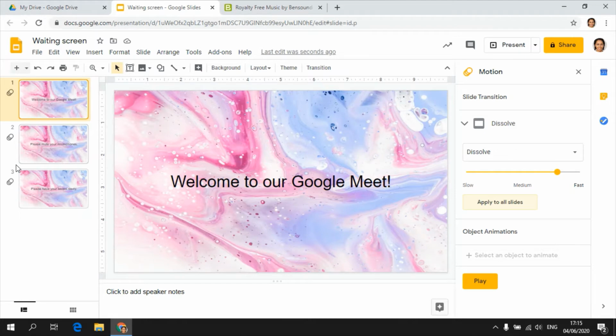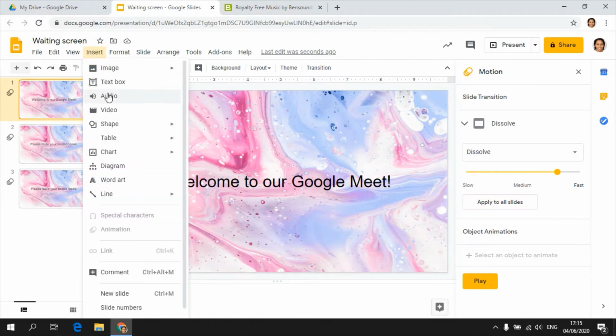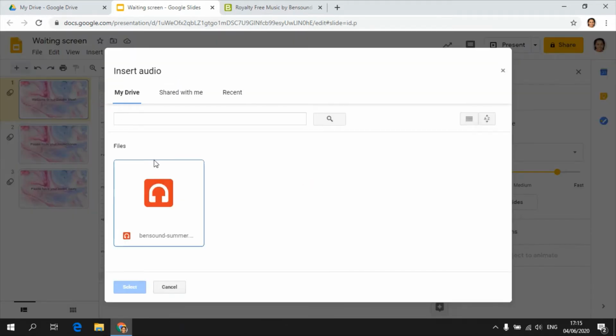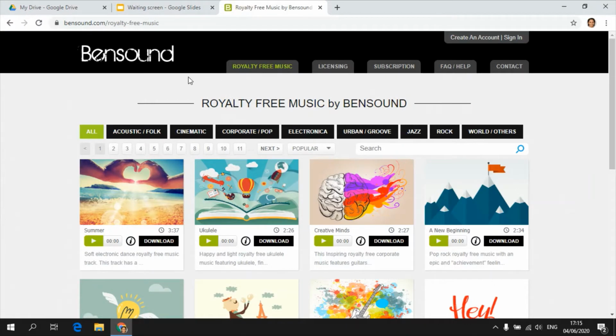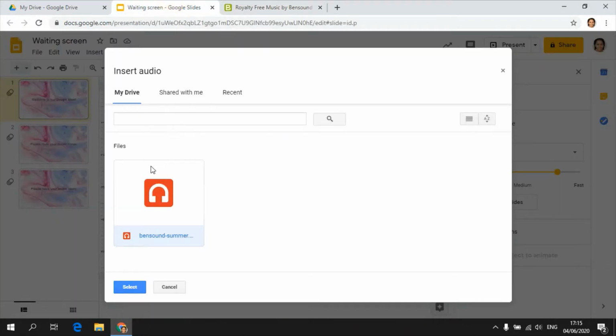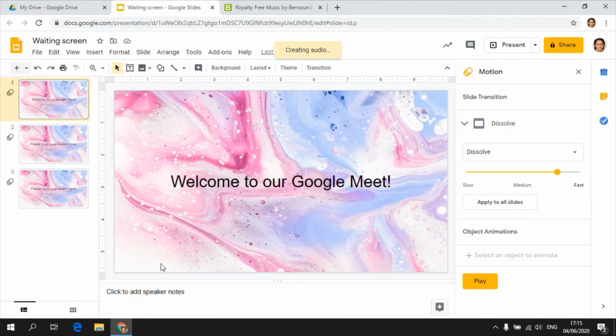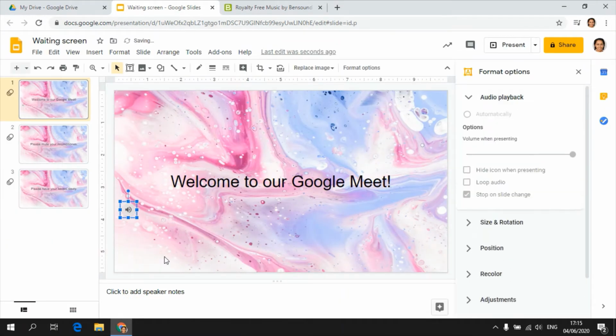Now I want to add some audio. And to do that, I would click on Insert and Audio. And I'm now selecting an MP3 file that I got from bensound.com. They have a ton of royalty-free music. I've downloaded this file, so I select this one to insert that.